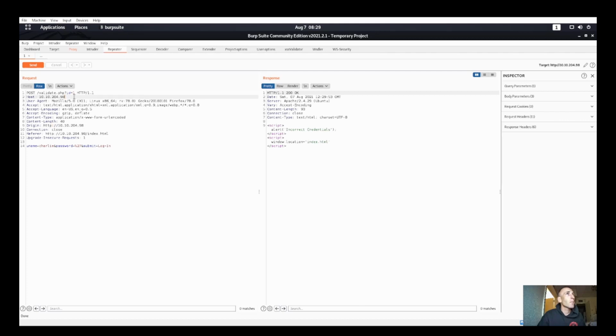Alert incorrect credentials. Okay, what if we do a file? What if we do a validate.php question mark file equals, that's the password? Can we do something like that? No, not seeing anything. Okay. File command. Alert incorrect credentials. Okay, nothing dropped yet.